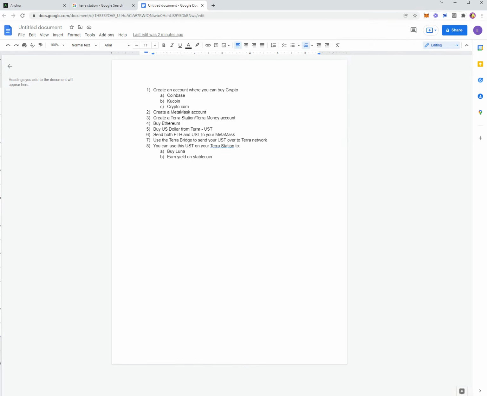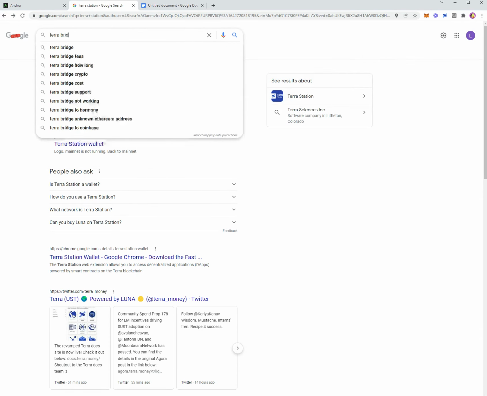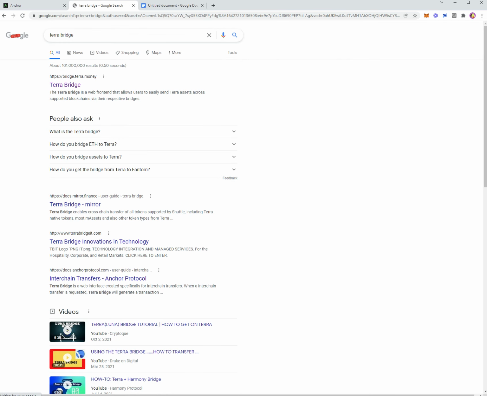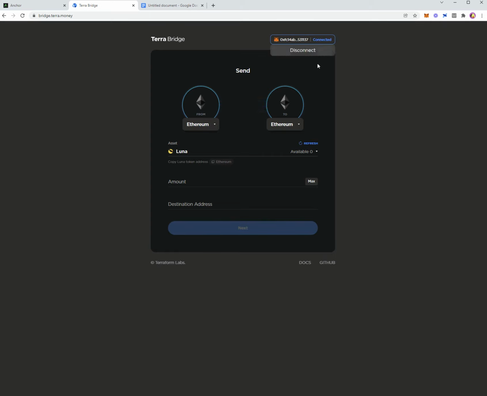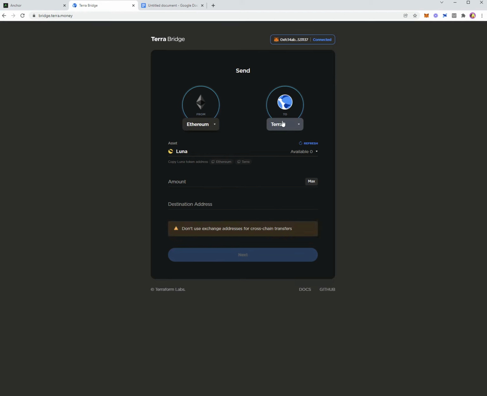Now what you're doing is you're using the Terra bridge. So let's come back over to Google. You're coming in here to the Terra bridge. And up here, I'm going to disconnect. What you need to do first, I'm assuming you've already gone through the steps up until now, is connect your wallet. You're going to click MetaMask, and you can see that it's now connected. It's reading what's in my wallet. I'm going from the Ethereum network to the Terra network.